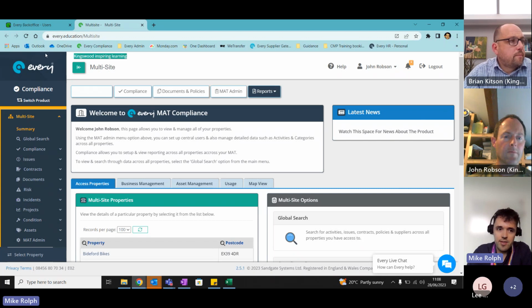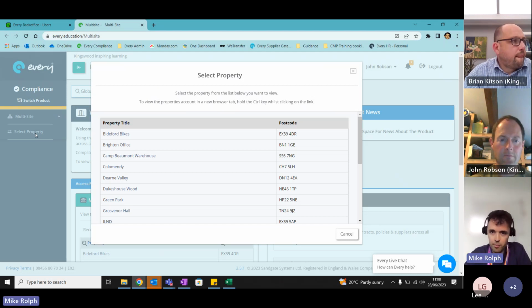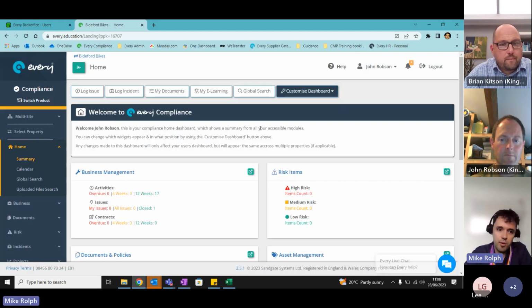You've got your main menu on the left-hand side, which enables you to navigate throughout the entirety of the system. And what we'll be focusing on this morning is the multi-site area, as well as some of the stuff at property level. So to access the property level menus, you would go to the select property option and then choose a property from the list here. Some interesting properties there. As I say, we'll get into the property level a little bit later on and take you through some of that.